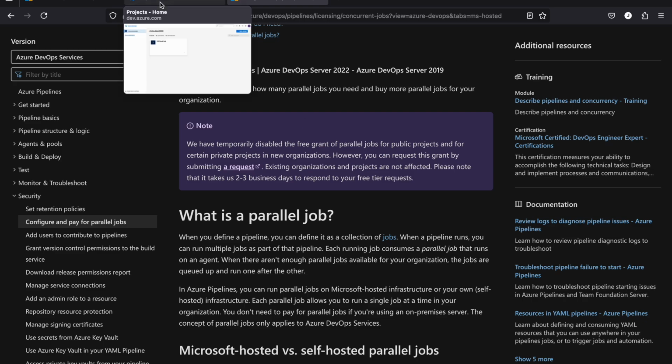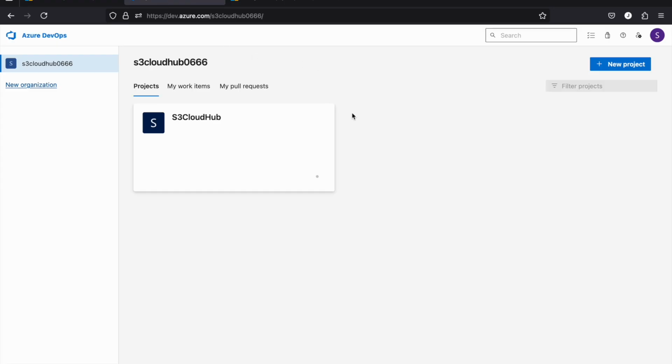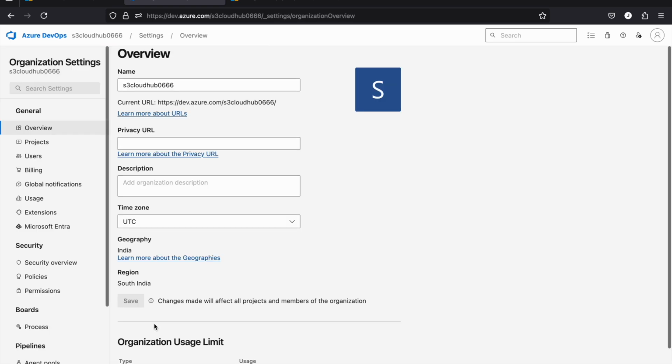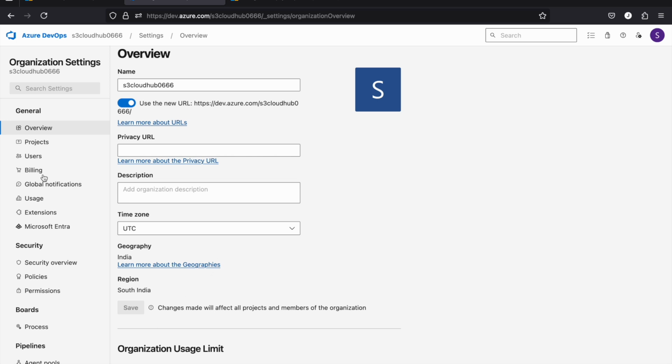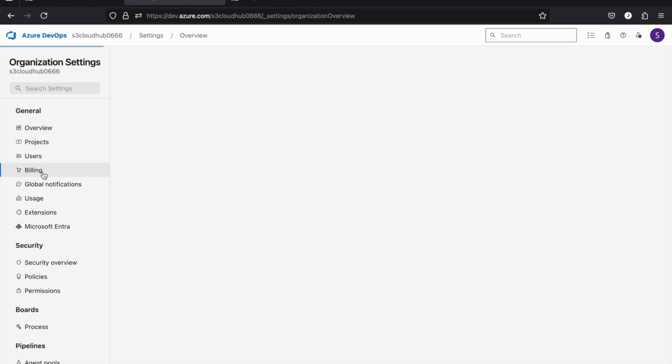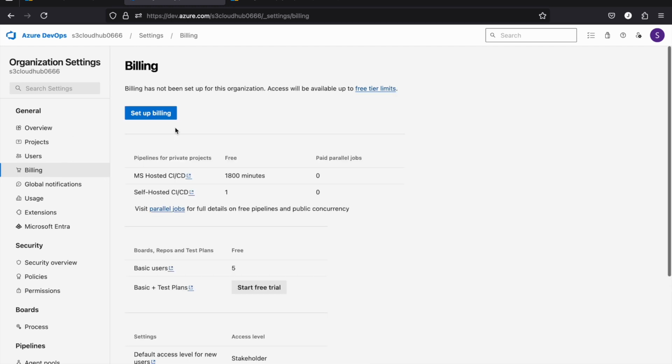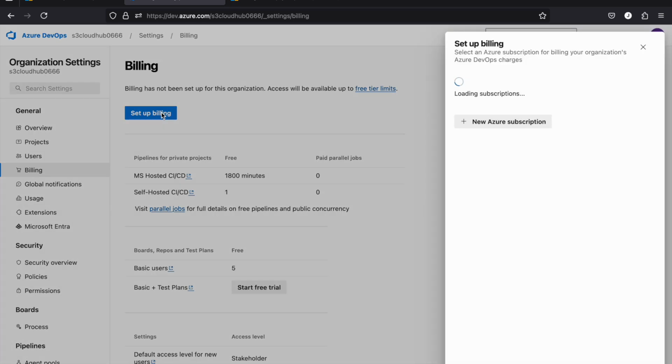So open your Azure account and click on organization settings, where you will see the option to set up billing. Okay, so it is now loading. Now click on the setup billing.